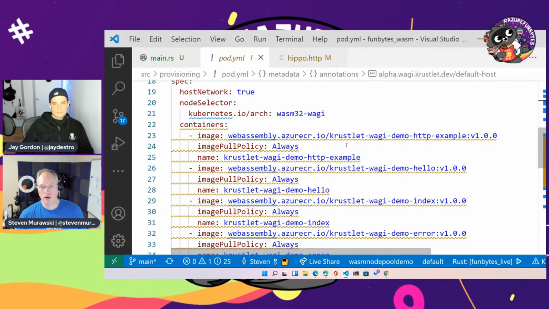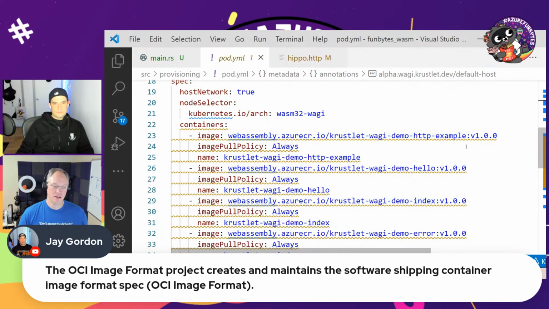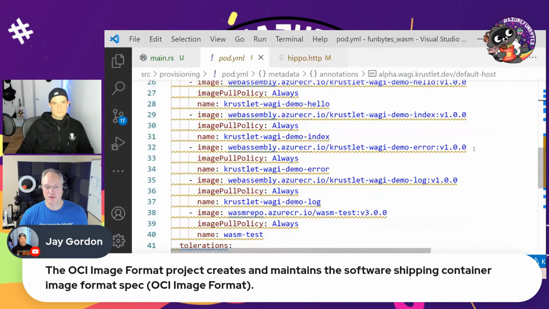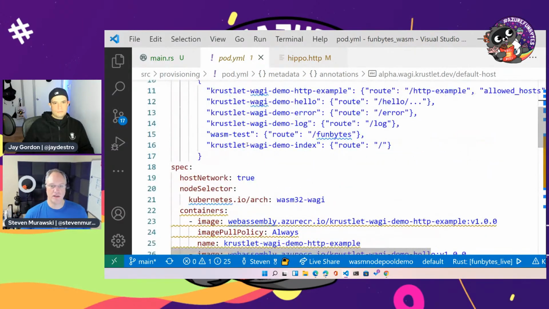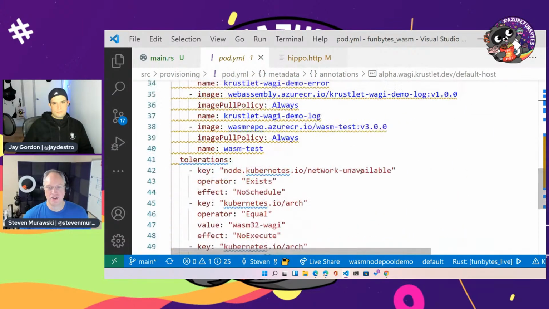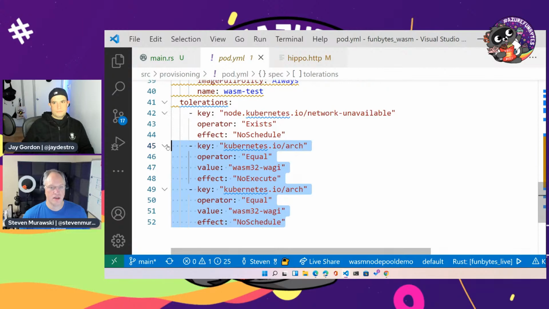So we have a number of these container images, which are really WASM modules specified. And in addition to the ones for the demo, I included this WASM test one. This is the one I was working on, and I added in a route for FunBytes. And so we've got a Kubernetes node. Now we set some tolerations on this, and these are the things that help us find the nodes that support WASM runtimes.